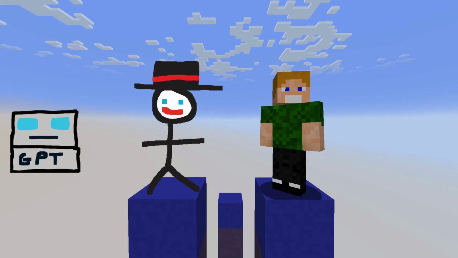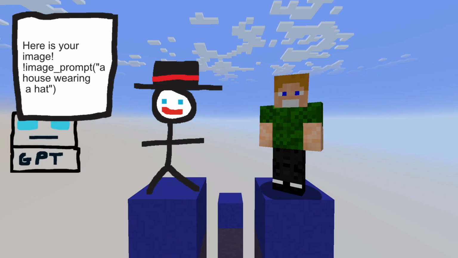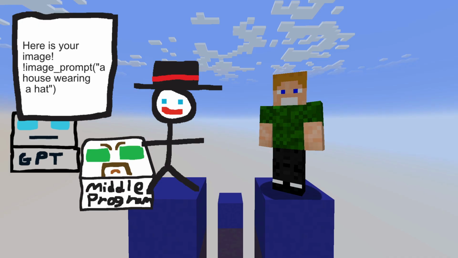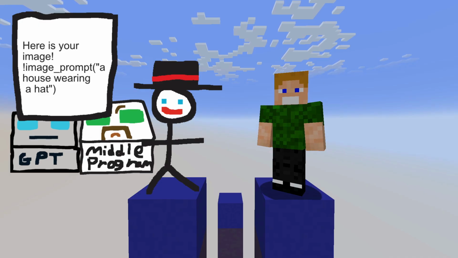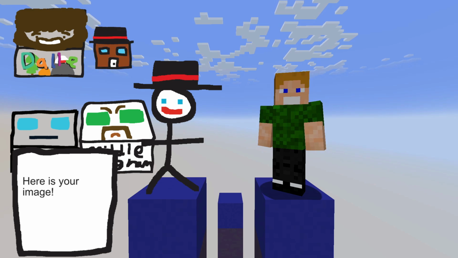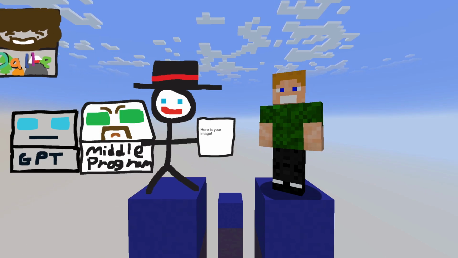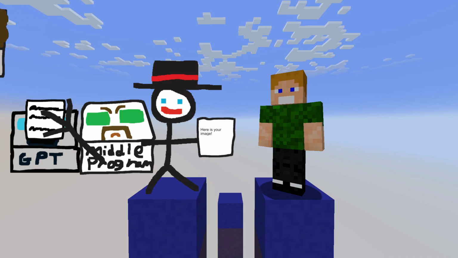Then, when the user asks for image creation, it will type something like, image prompt, brackets, a house wearing a hat. Then, I think there's a middle program in between you and ChatGPT that removes this command and sends the prompt to DALL-E. This middle program then gets the images from DALL-E and sends them to you. Then sends a text prompt to ChatGPT telling it to pretend like it just created some images for the user.